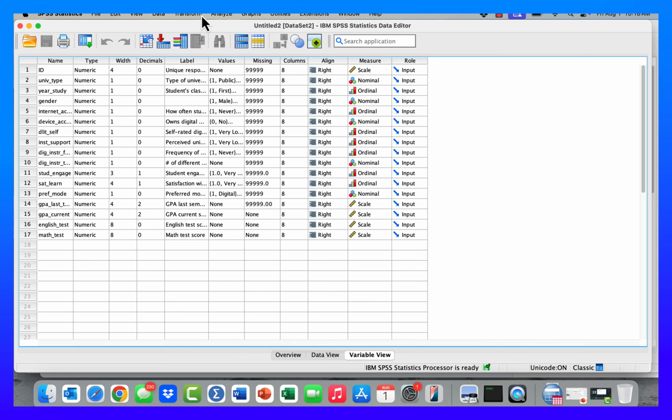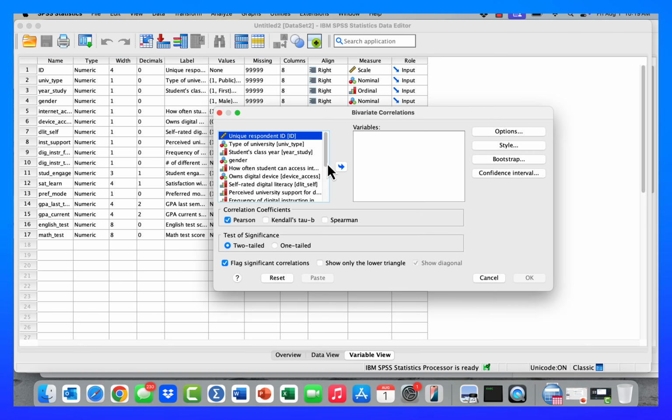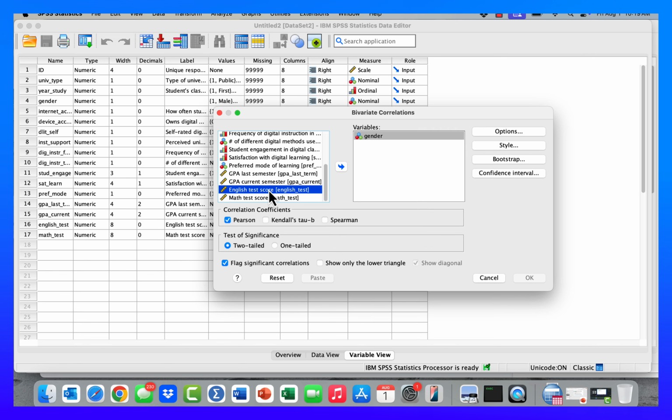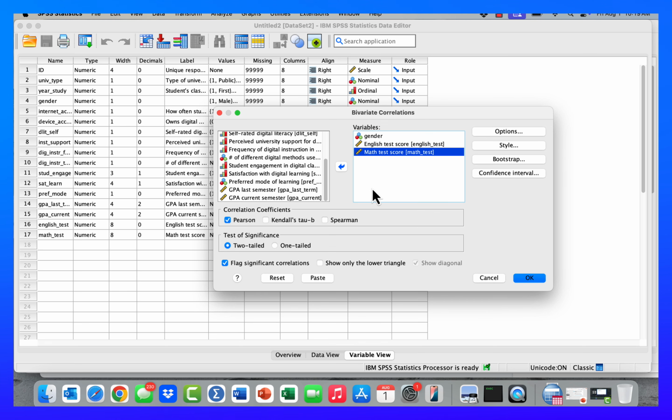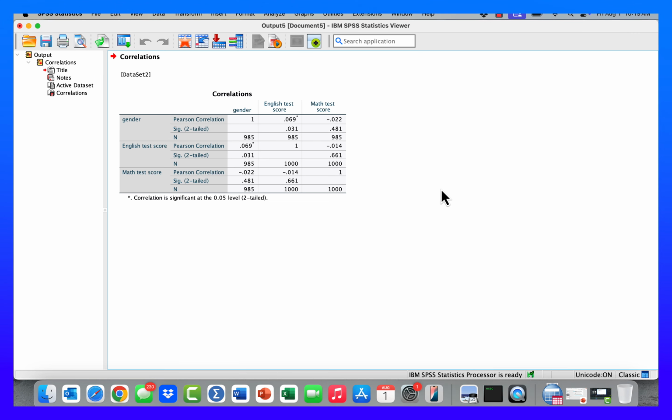Okay, what about English test score? We would go back up to our correlation dialog box. Let's look at gender, and let's look at both English and math. Another thing I'll point out is you can put multiple sets of variables here, but the important thing is, of course, SPSS is only going to look at the bidirectional relationships between two variables.